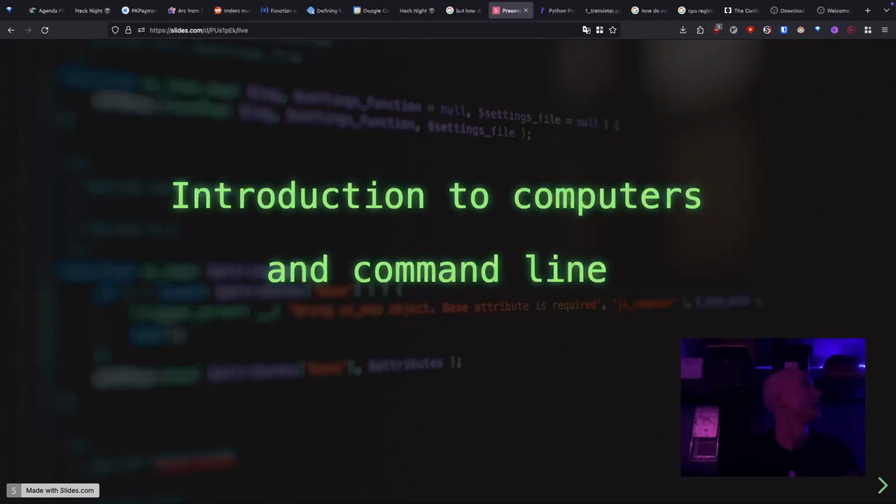Clearing the screen is great. I do it all the time.